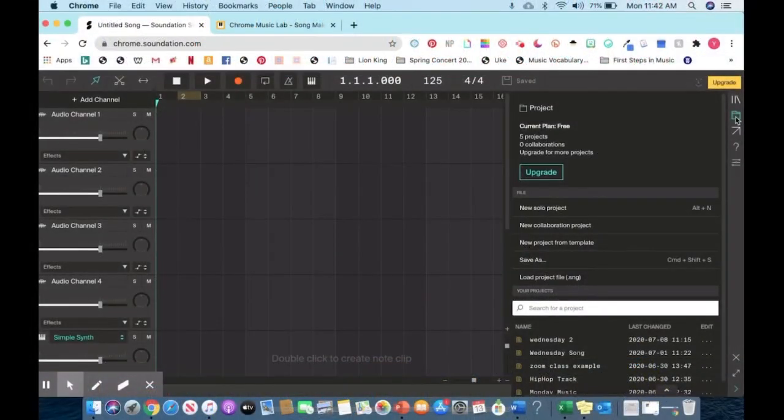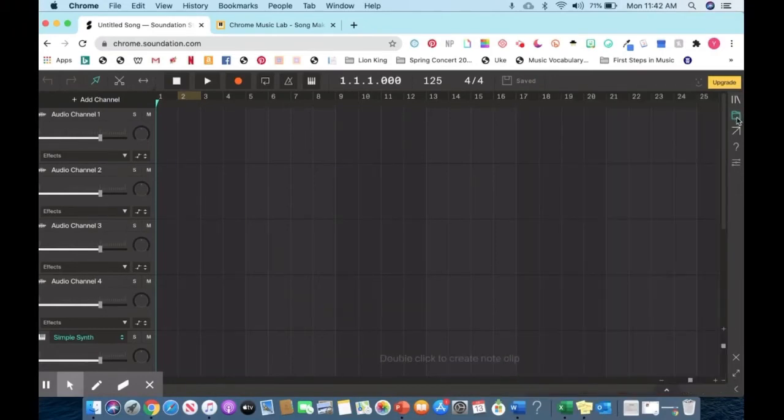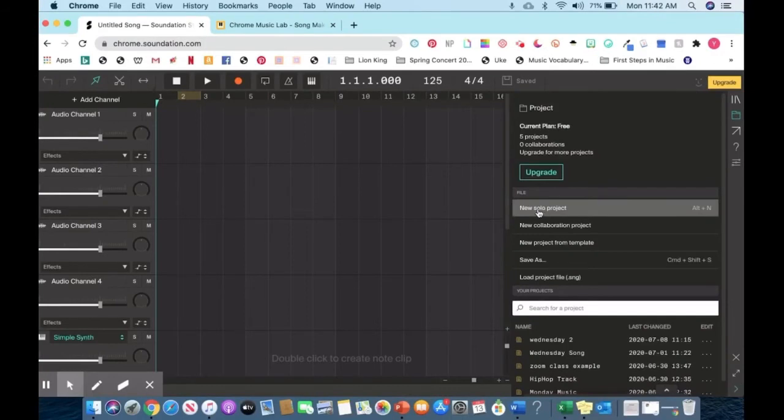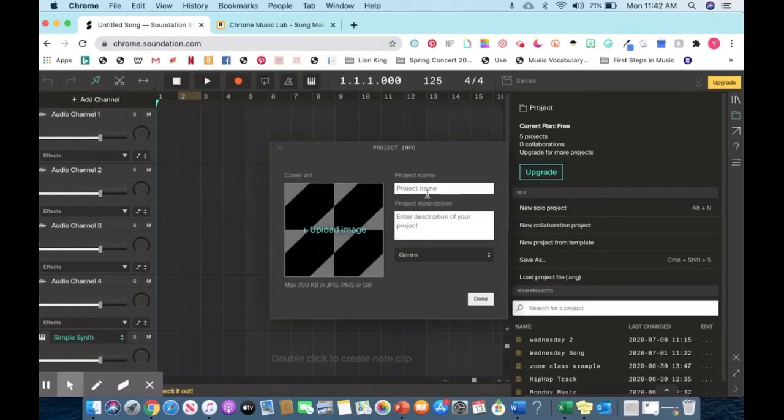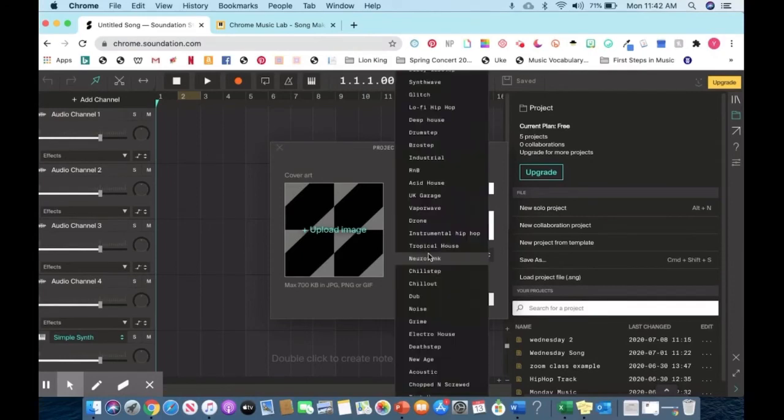If you're choosing to use Soundation, I want you to work together with a partner and make a collaboration project. Okay, so when you go to your Soundation Studio, if you click on the little file icon in the corner, it's going to give you where you would normally say new solo project, but here we're going to do new collaboration project. So if you click on it, you can name it. Now be careful because it only allows you to have one collaboration project at a time. So make sure that whoever you're partnering up with, you're both working on the same one.